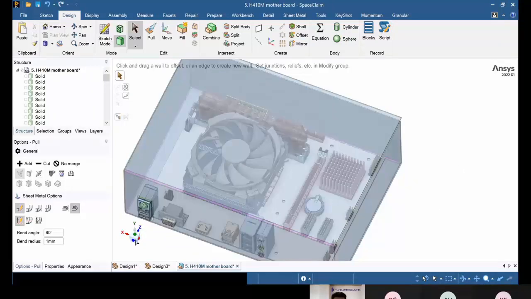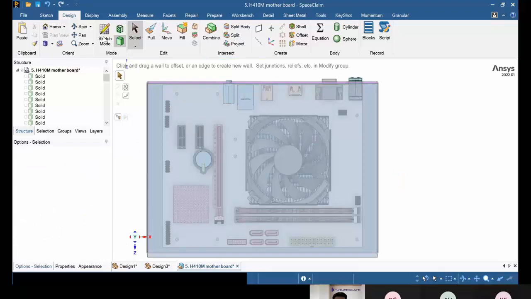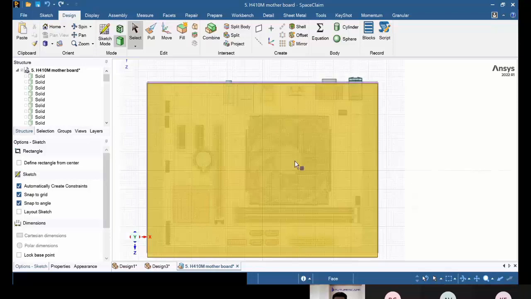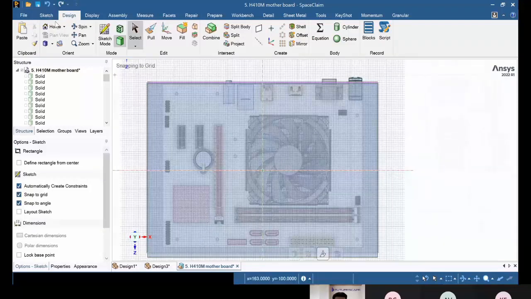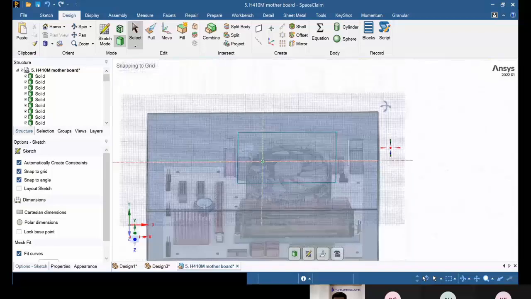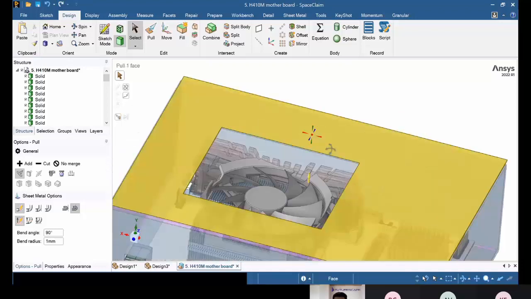Say for the fan, I want to just create a cutout in here. Again, I can just simply go into the sketch. And just start drawing the layout of which I want to just remove out of here. Let's say I just create a cutout in here. Just go to pull, create and just pull this out. So now we have a space through which the air will be removed.